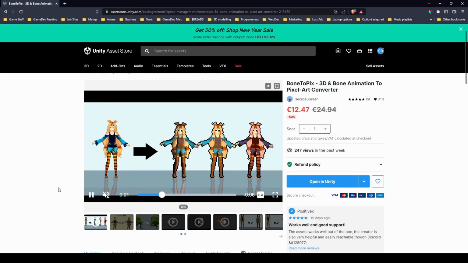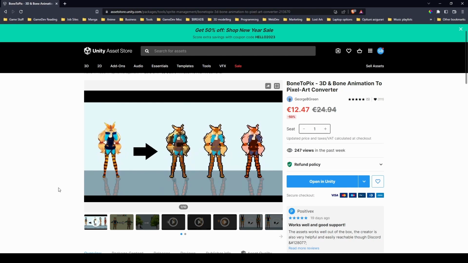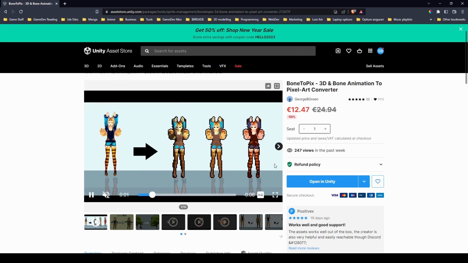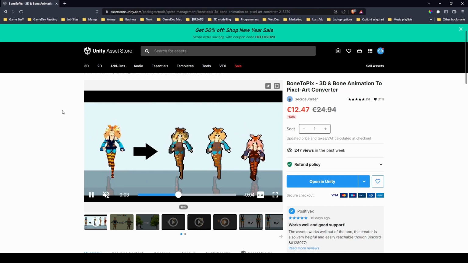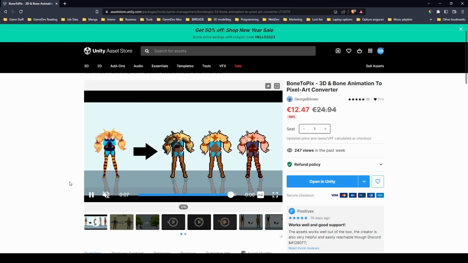Hello everybody, in this video I'll be showing you how to use BoneToPix to convert 3D models into smooth, dynamically lit pixel art animations. You can see an example of that right over here. If you don't already have BoneToPix, you can get it at the link in the description on this webpage.